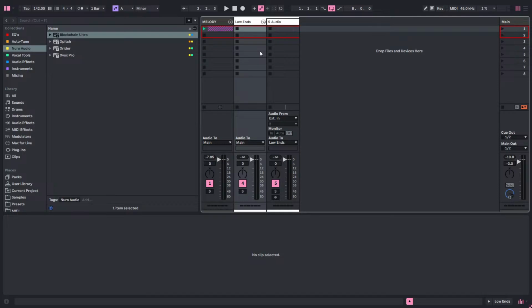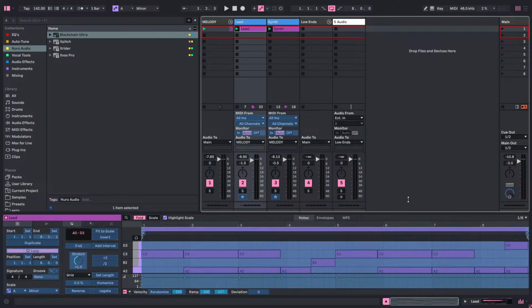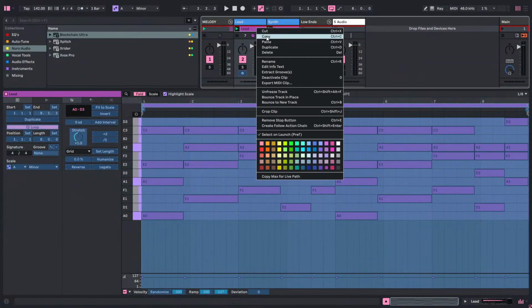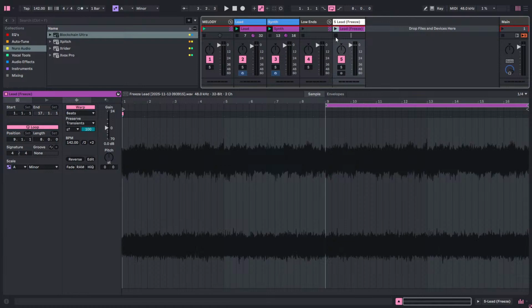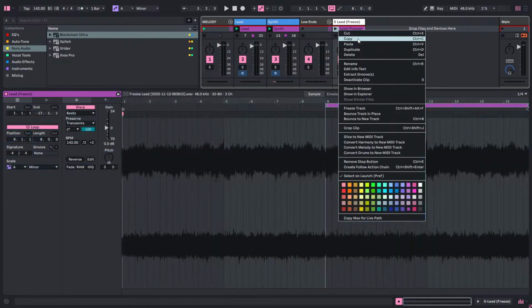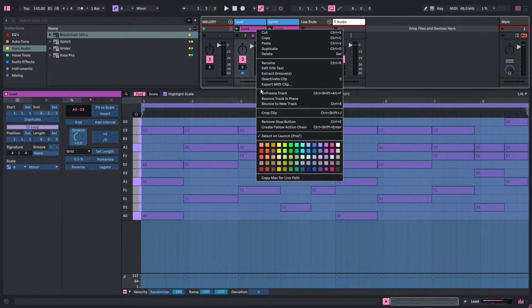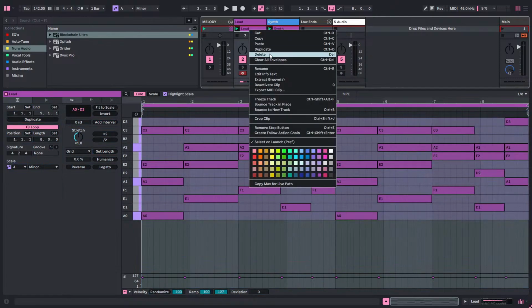God dang it. Okay. Well, apparently if you copy and paste a frozen track, it won't let you take the MIDI, which is a fun thing to know.